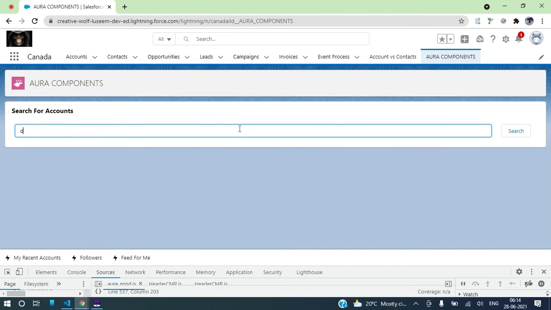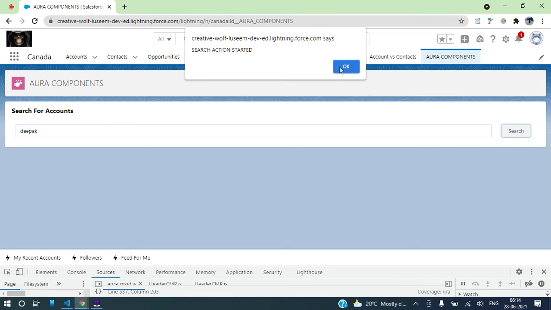Now I'm typing Deepak search. My action got started. So I am able to read my value, whatever I inputted, and I can also read the placeholder, isn't it? Search for accounts. I am able to read it, isn't it?